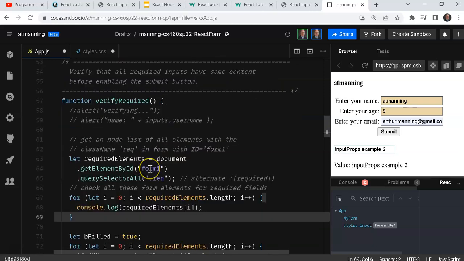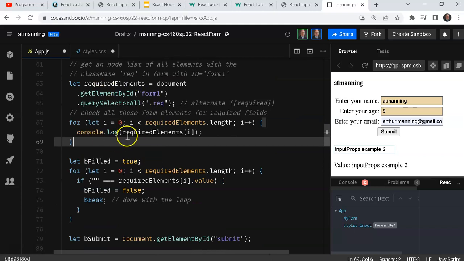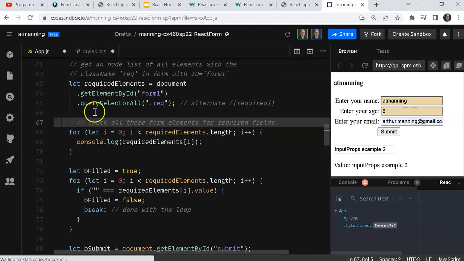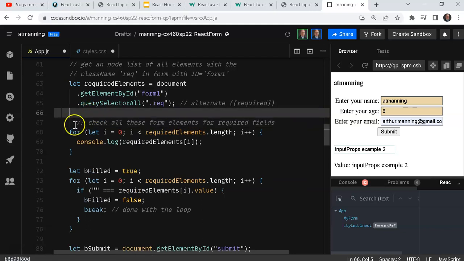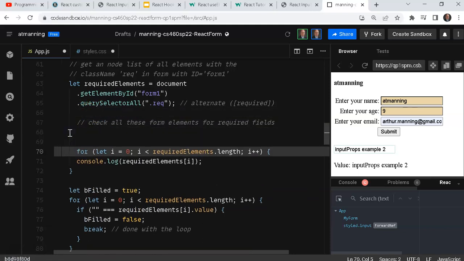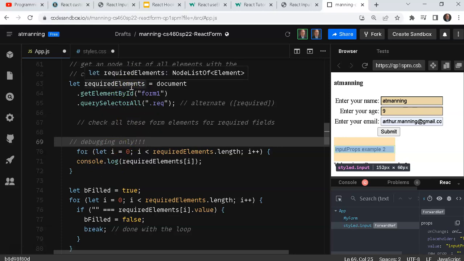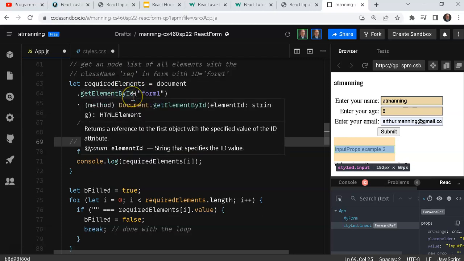So let's see that code now, just to make sure you understand. Here, all I did, this is only for debugging right here. This little section here, this little for loop, is just to debug the values. This code is only going through the elements that got returned because I wasn't sure what was in the required elements, because it wasn't working at first.